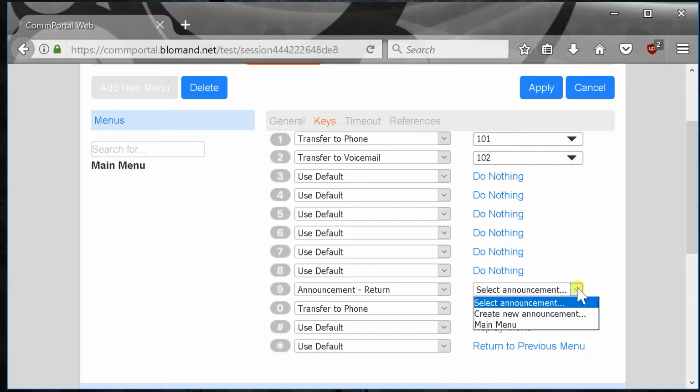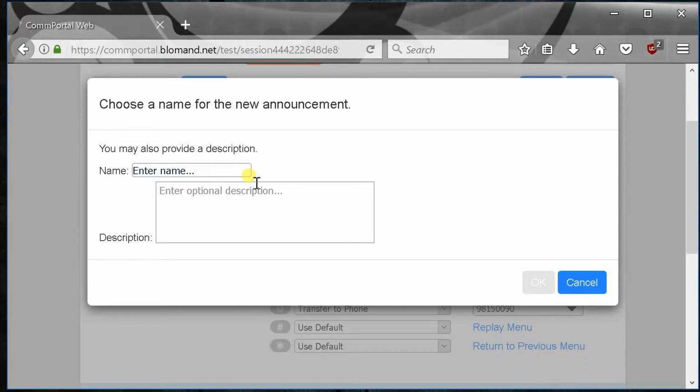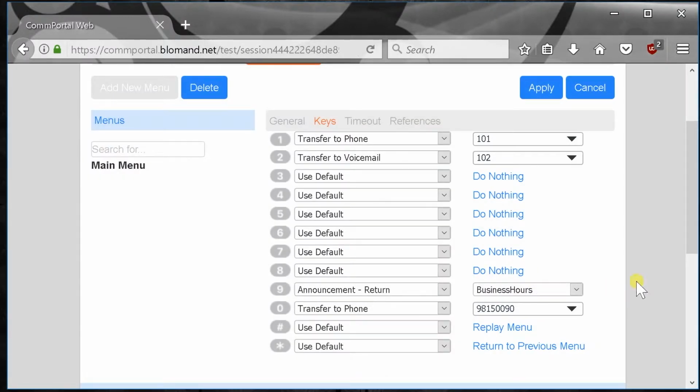You can see I don't have an announcement yet for this one, so I'm going to say create a new announcement, and I'm going to call it business hours. We're going to report what hours we're open. So hit OK there. Alright, we're good to go, so we're going to hit apply. At that point, those changes have been made.